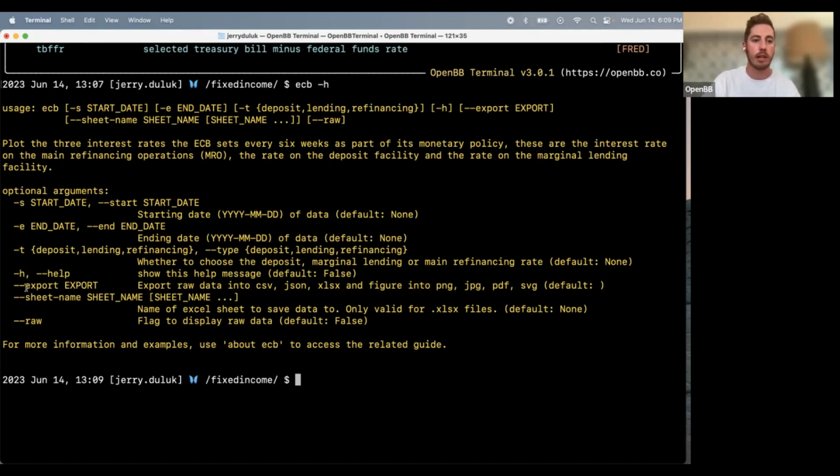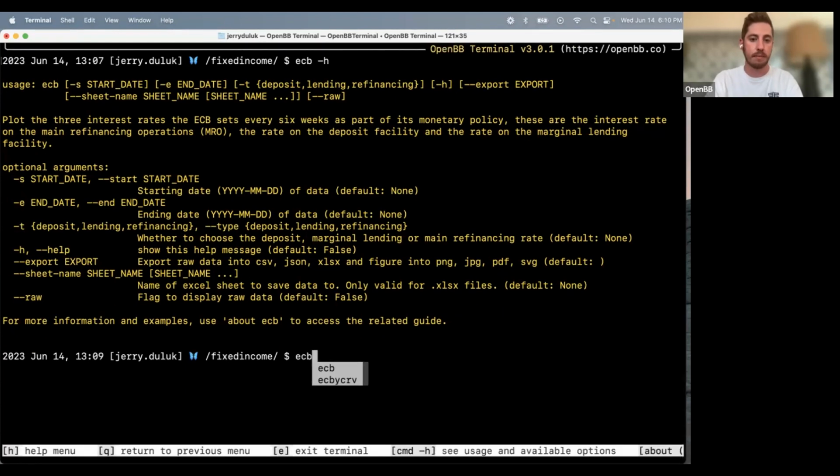And of course, these at the bottom are always standard: export, sheet, and raw. I can talk about those in a second, but we will be doing a little bit of data exporting, but that is mainly what you want to export. And raw data is if you just want to look at what the most recent data points are without having a chart as an output. So let's look at our ECB.